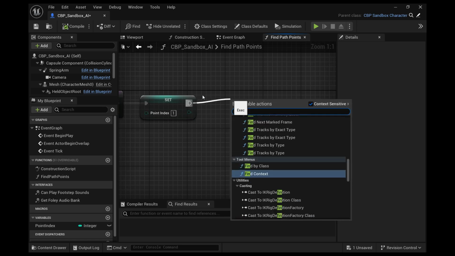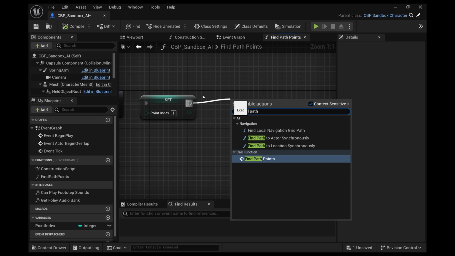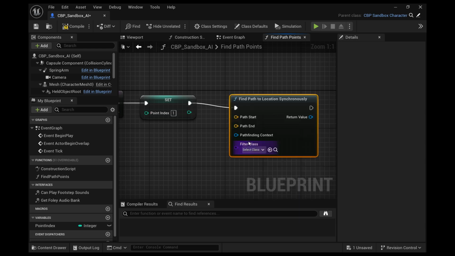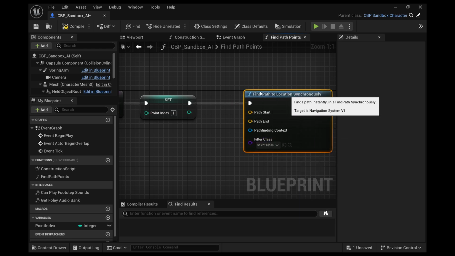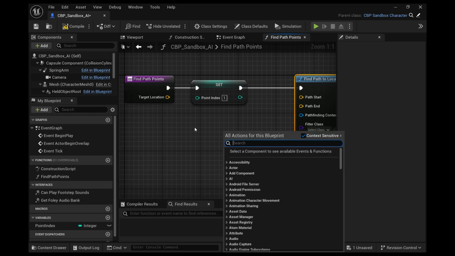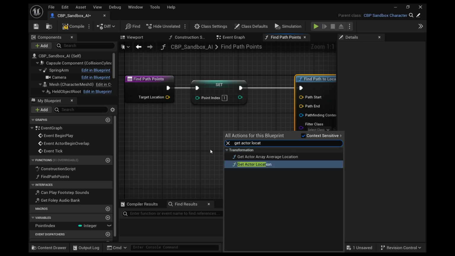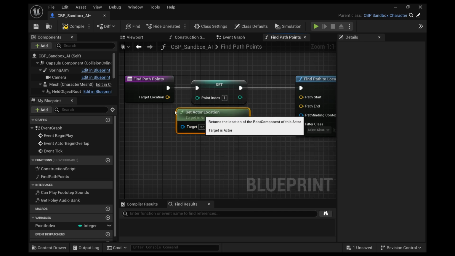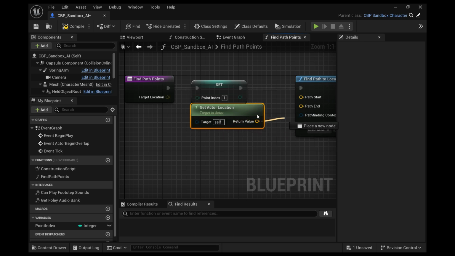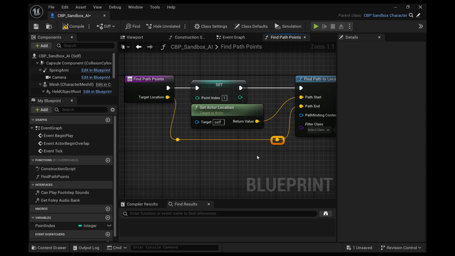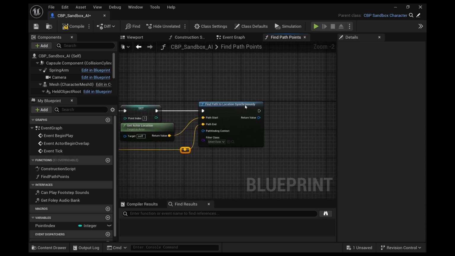And now we want to find path to location synchronously. And this will find a path to our target location. So we get our location, or the AI's location, and drag that into path start. And then we take the target location and we put that into the path end. And clean up the grid a little bit.